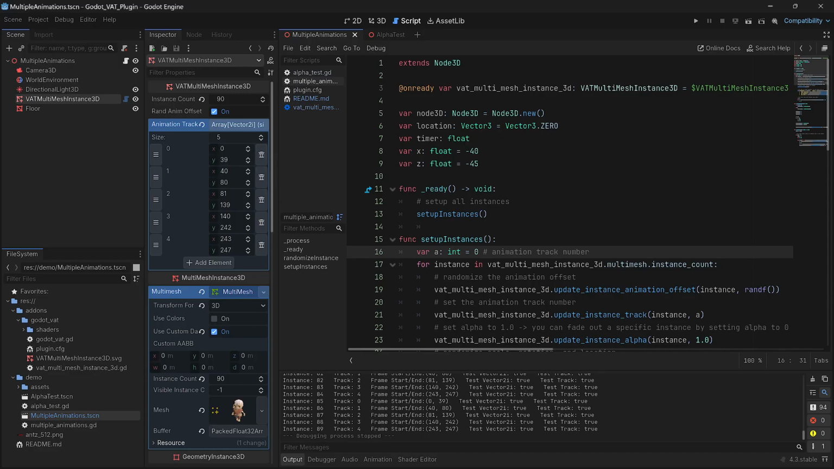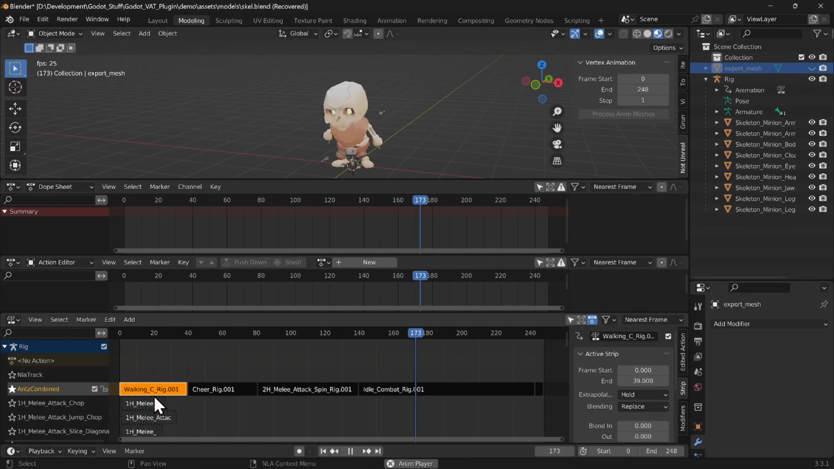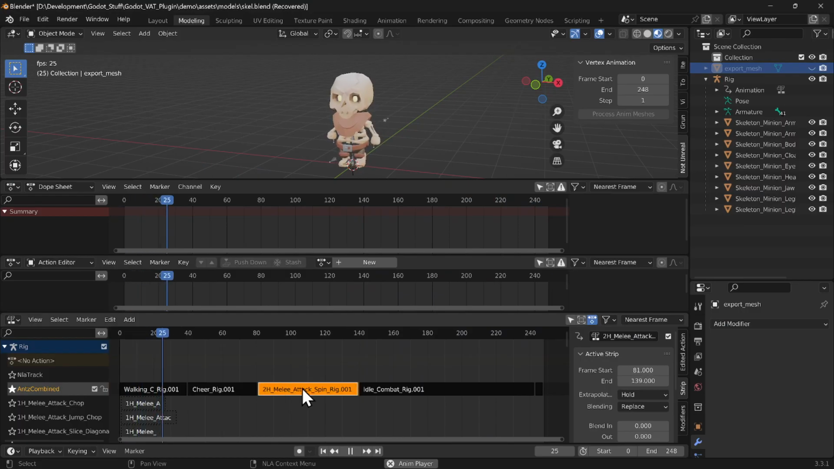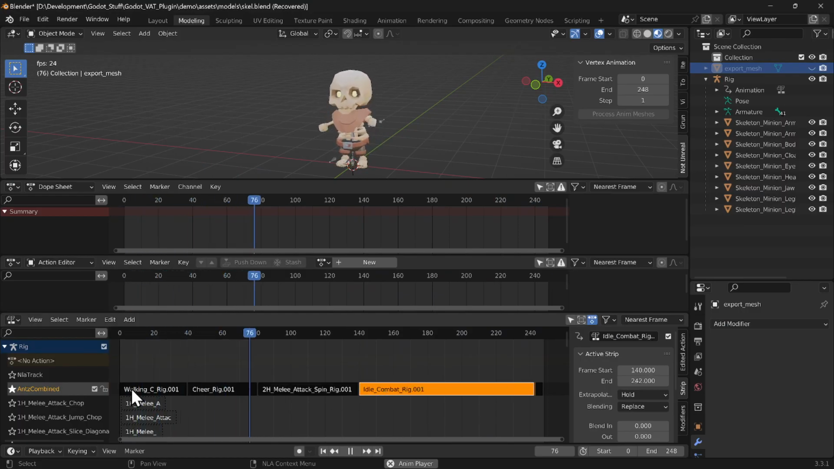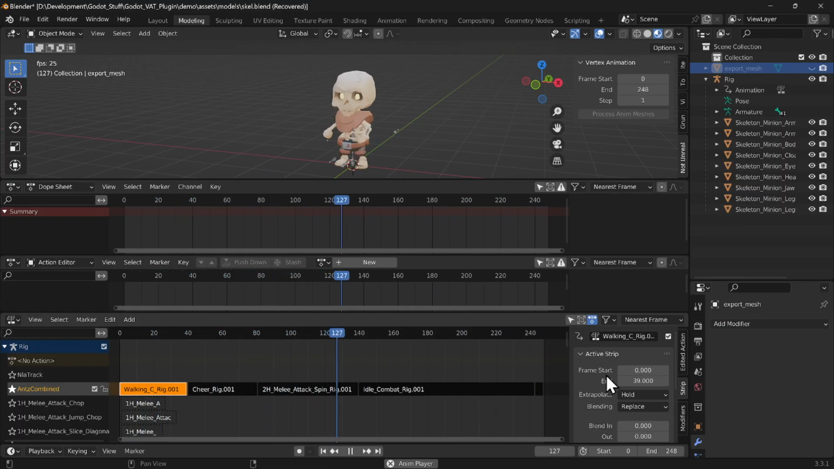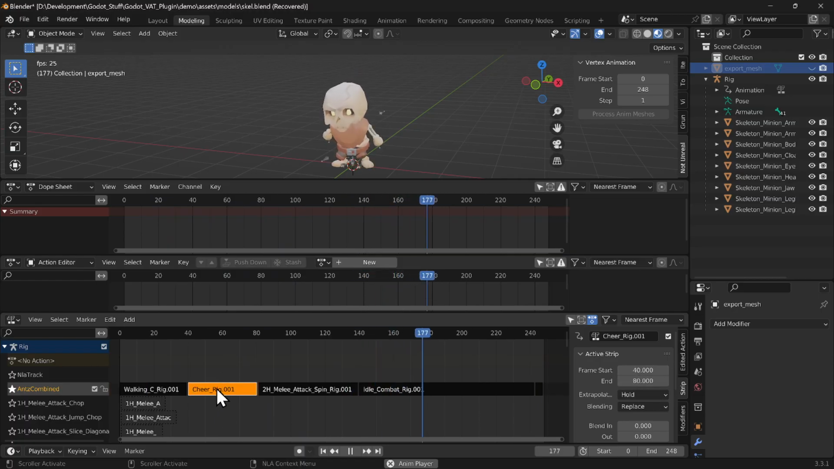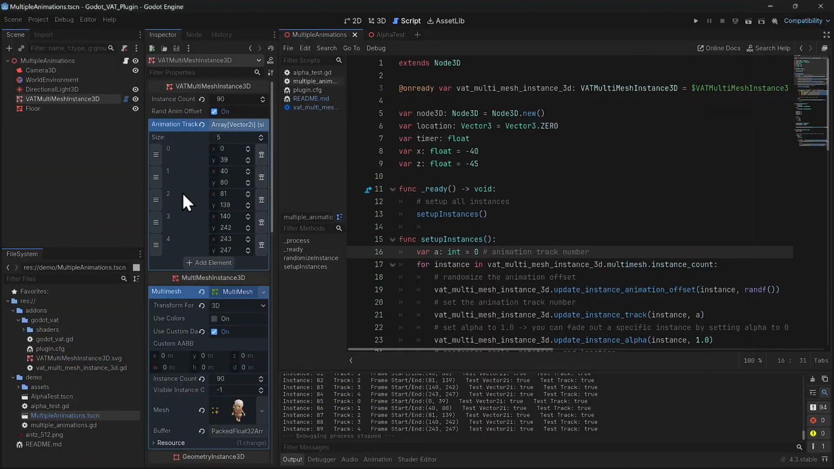So 0 and 39. All you need to do is copy the start frame and end frame of all these individual tracks. There are 5 tracks here. You copy 0 and 39, and the next one is going to be 40 and 80. Everything you see in Blender is what you need to enter in here. This is great because now the track information is not in your code. It's a configuration inside the editor here, and that simplifies things quite a bit.